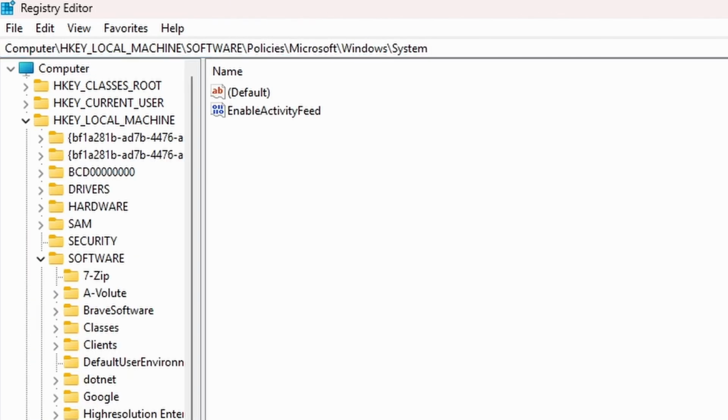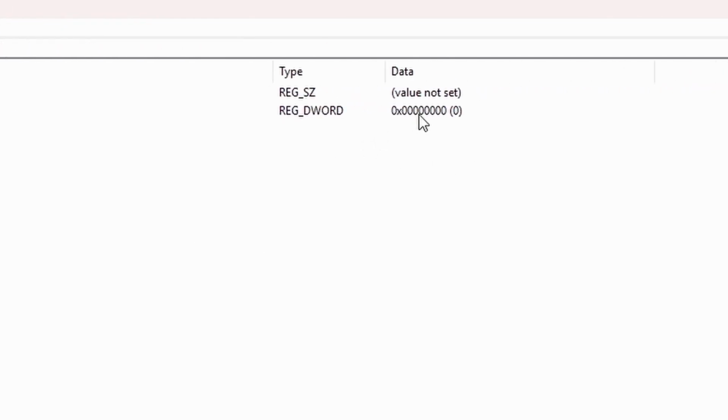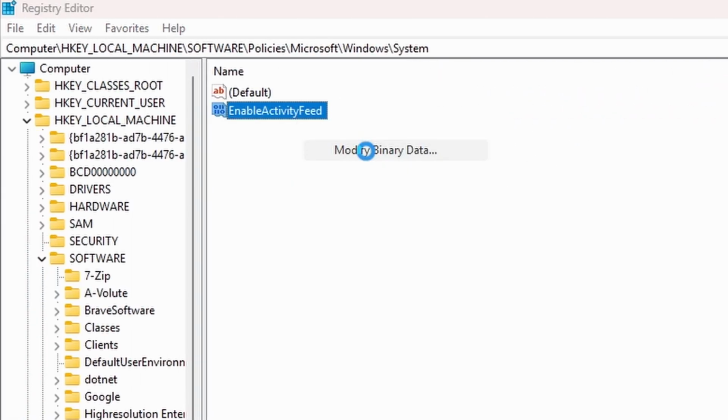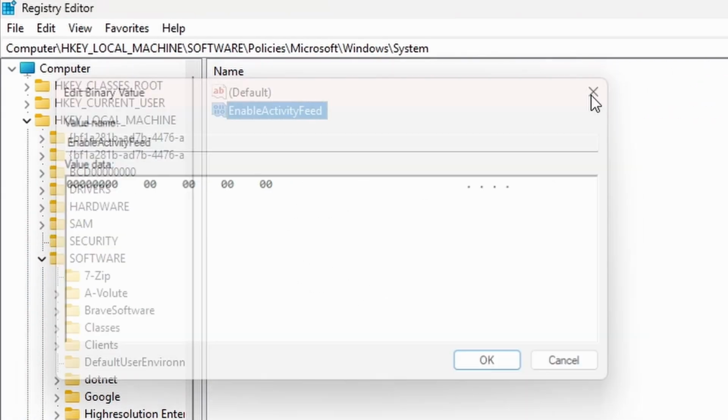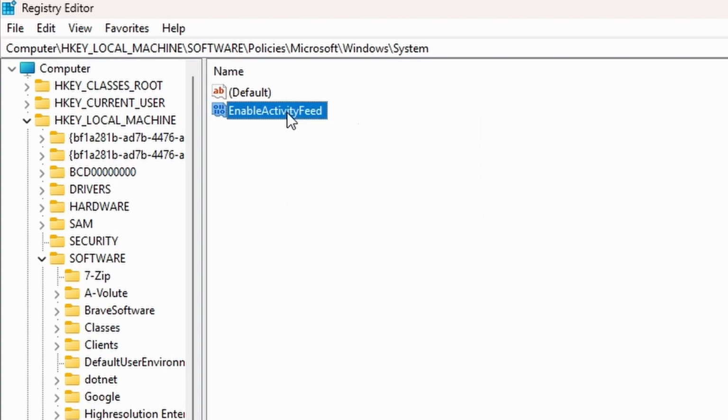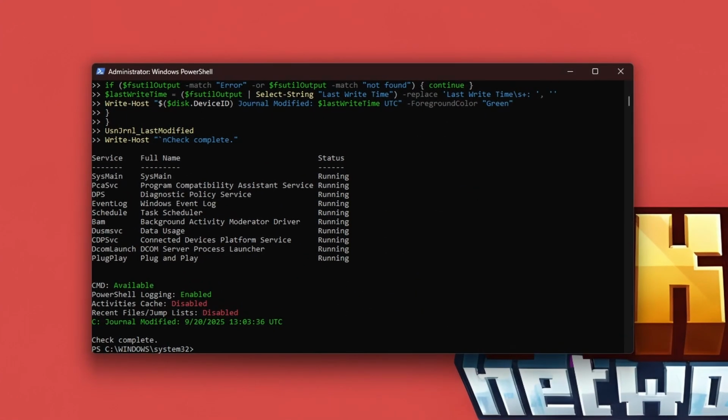Once you have entered the path, you should find a key named Enable Activity Feed. It is important to note that if the value is set to 0, that means it is disabled. You can either delete the key entirely or modify the binary value data to 1 to enable it. For the purpose of this video, we will be deleting the key. Once you have deleted the key, run the script again to make sure the ActivitiesCache is active.